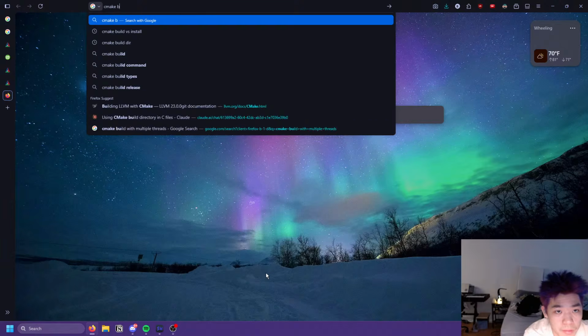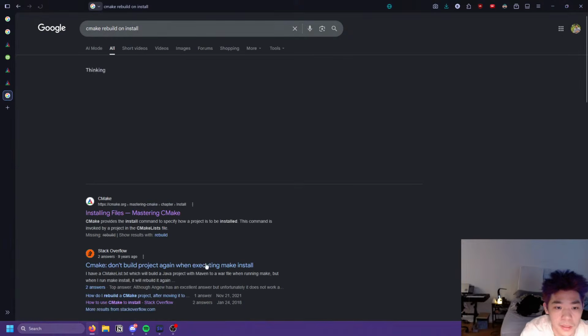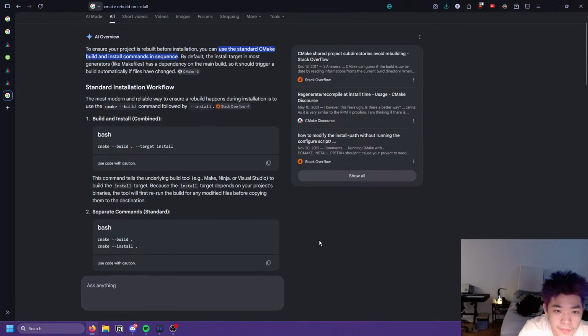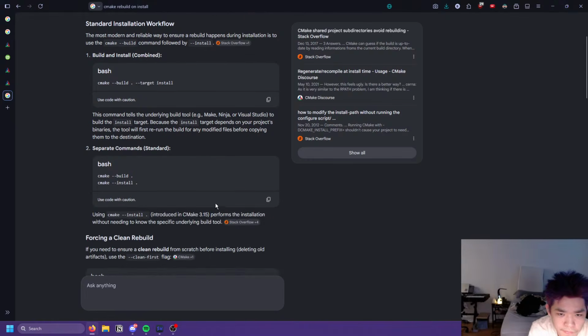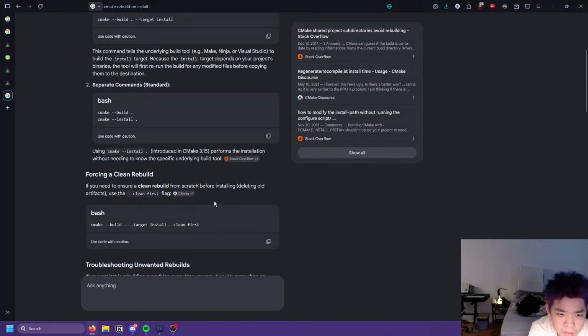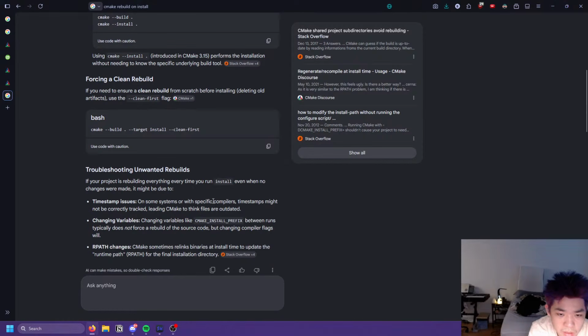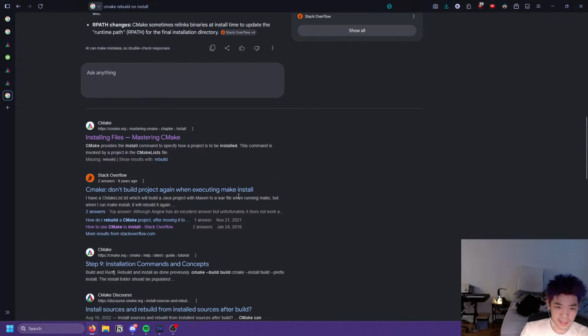Cmake rebuild on install. Yeah, this is interesting actually, because this path necessarily changes, at least.